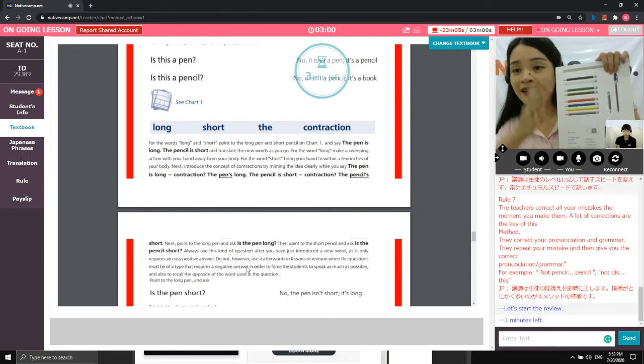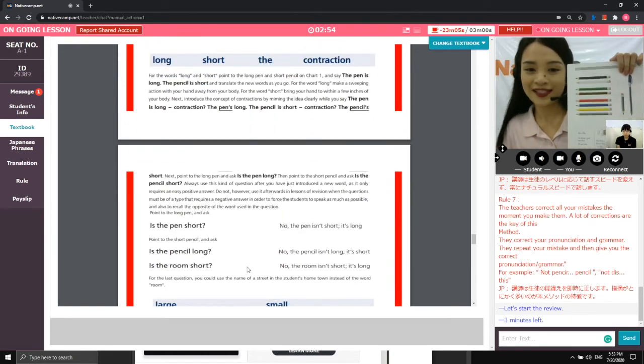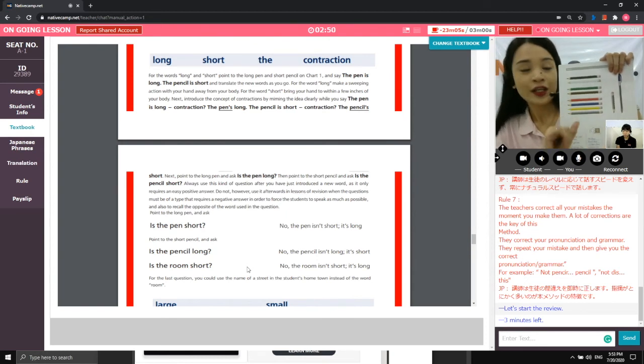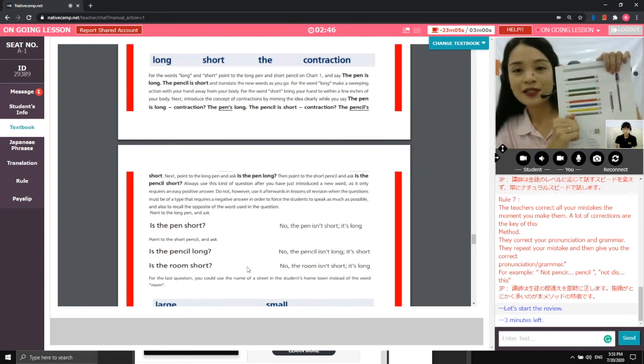Now, is the pen long? Yes, the pen's long. Is the pencil short? Yes, the pencil's short. Now, is the pen short? No, the pen isn't short, it's long. Is the pencil long? No, the pencil isn't long, it's short.